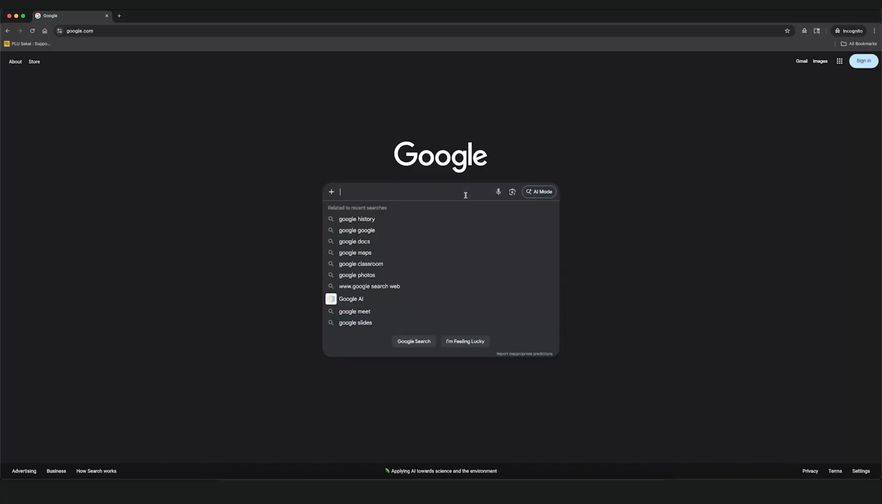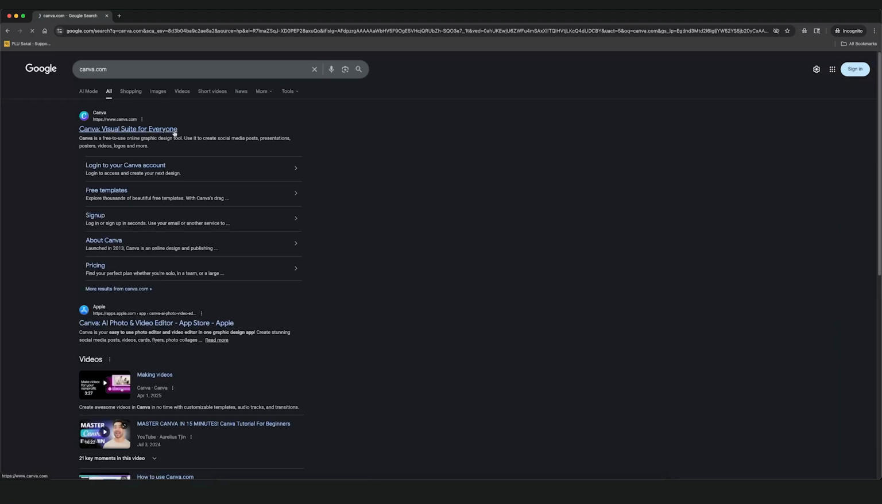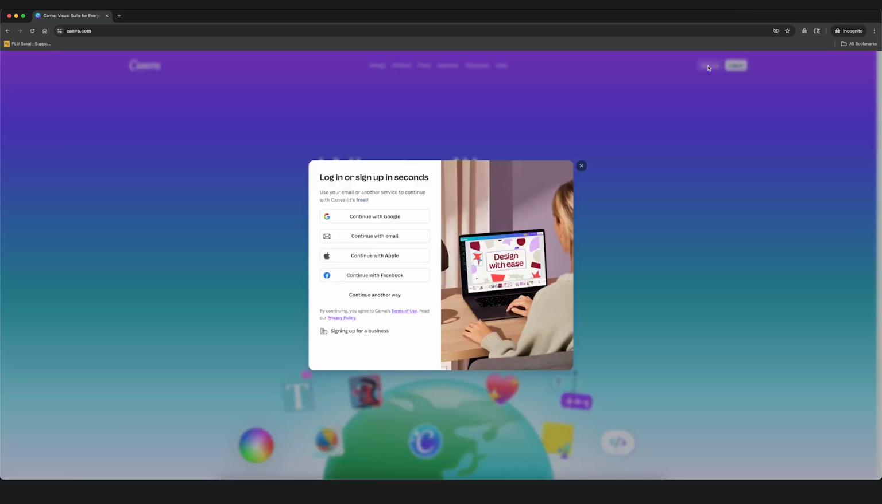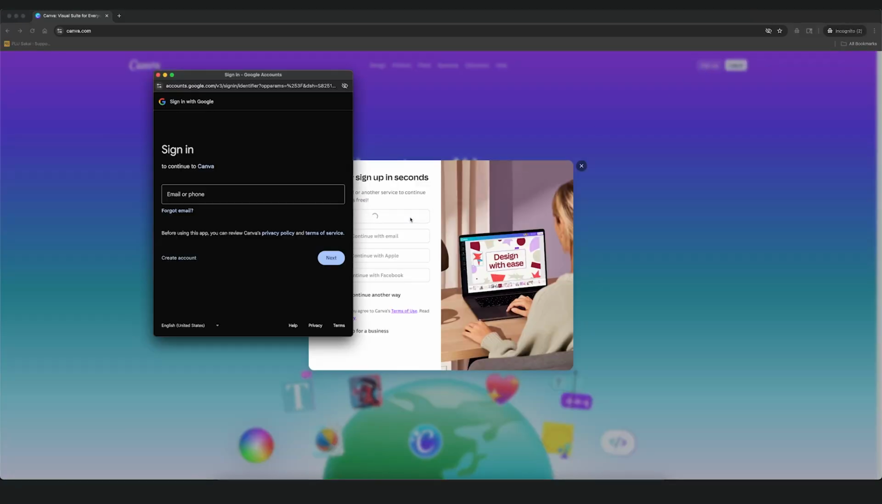To log into Canva, simply visit canva.com and press Sign Up. Then, choose Continue with Google and sign in with your ePass account if you aren't already logged in.